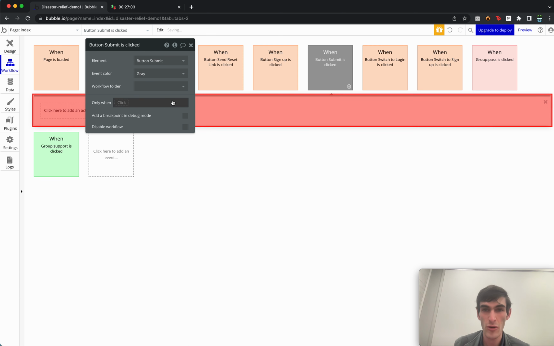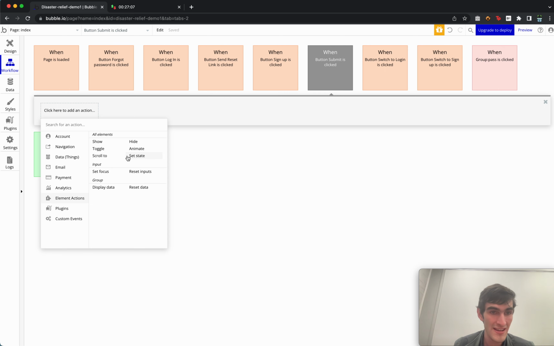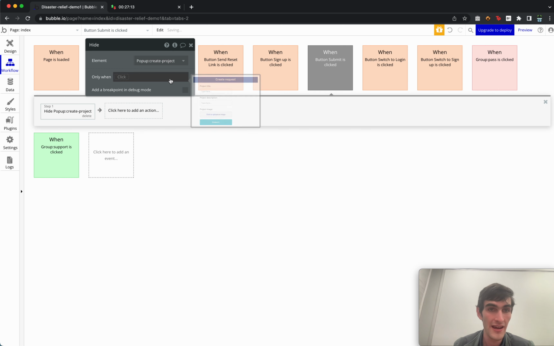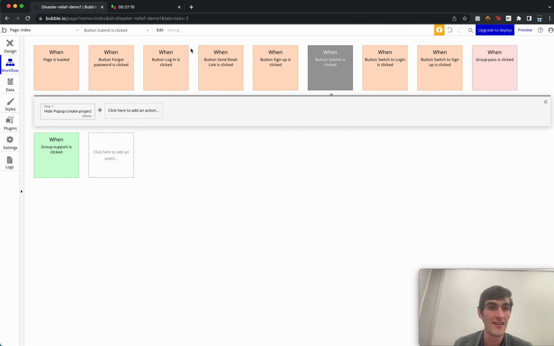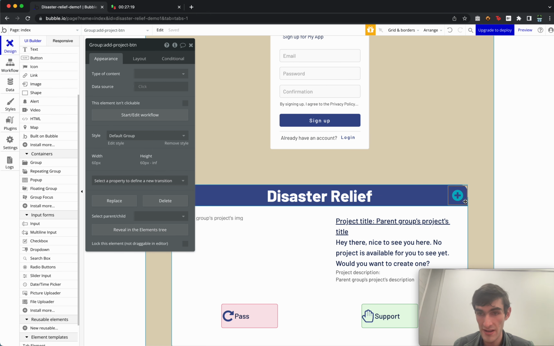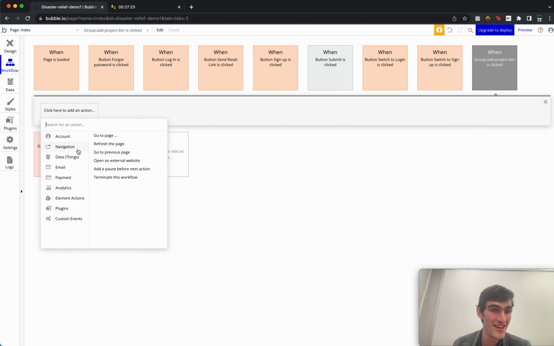So now when we click that, everything's already linked. So when we click submit, all we have to do is just hide that window. So all I'm going to go is elements and hide. Just hide that pop-up. Hide that create project. Perfect. And now when I click this plus or the group, I want to show the pop-up and I want to give it the appropriate action.